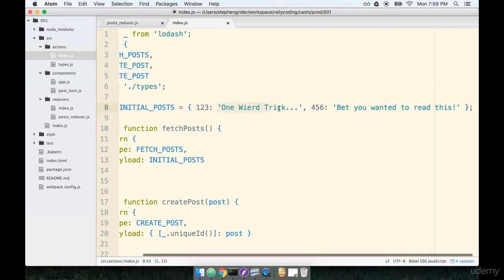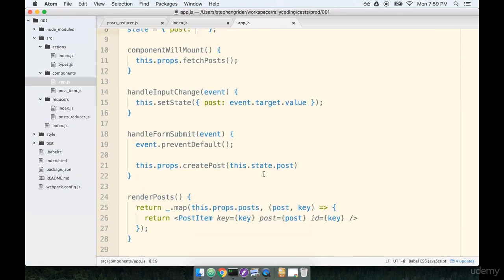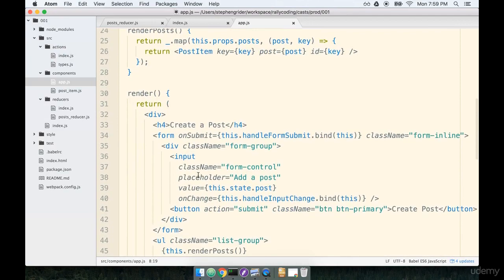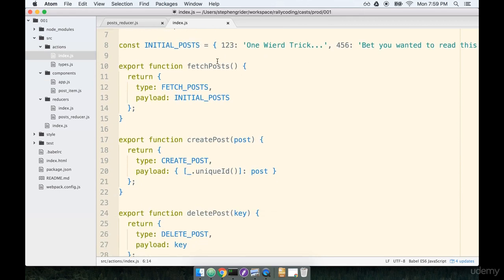So we can see the text, one weird trick, and bet you wanted to read this. So those are the two static posts that we saw when we refreshed the application. So again, everything right now is client-side. The React side of the application isn't too interesting. It's just a series of different components to show posts on the screen and call some different action creators. And so they're not too relevant for our discussion right now. What's going to be interesting for our application are these action creators. We need to somehow figure out how we are going to get data from Firebase into our Redux application.